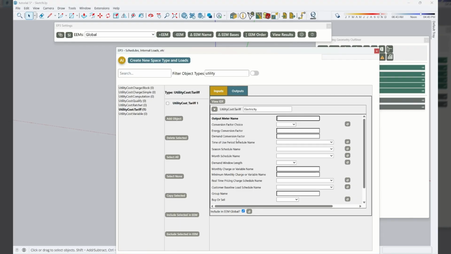So for electricity, we want to capture the electricity for the entire facility. So for output meter name, I will type in electricity facility. And if you mouse over, the hint tells you that it's often set to electricity : facility or gas : facility. The conversion choice, we're going to choose kilowatt hours. EP3 and therefore Energy Plus's native units for results are joules. So we want to set our output or our utility rate structure in kilowatt hours.